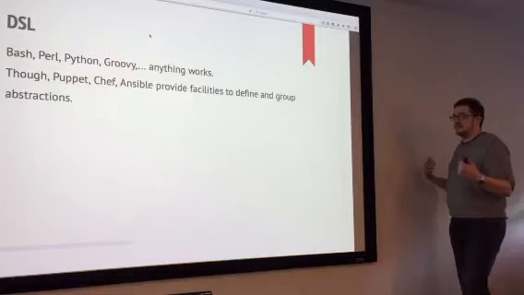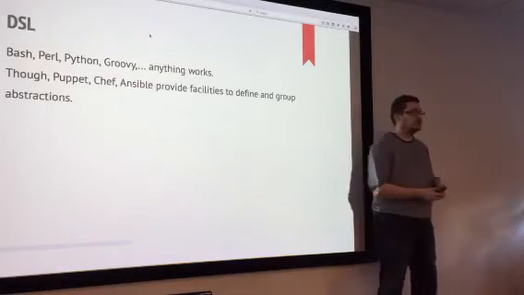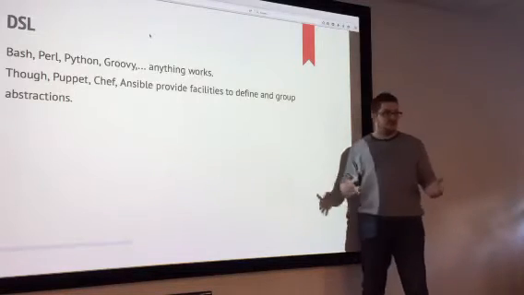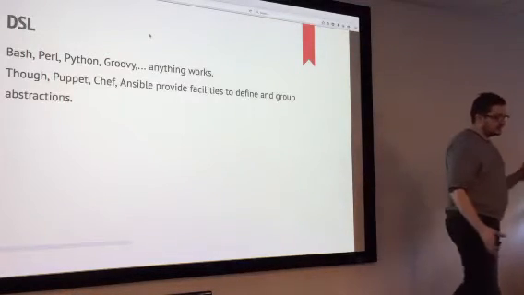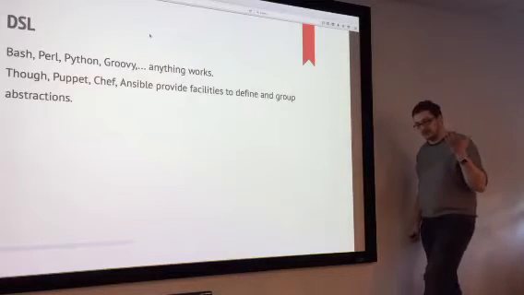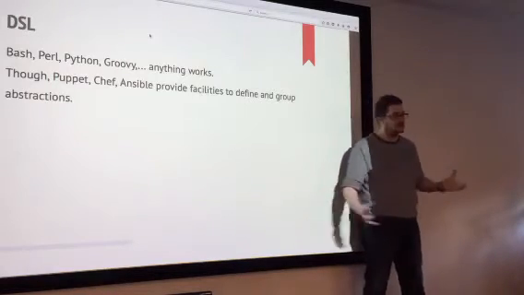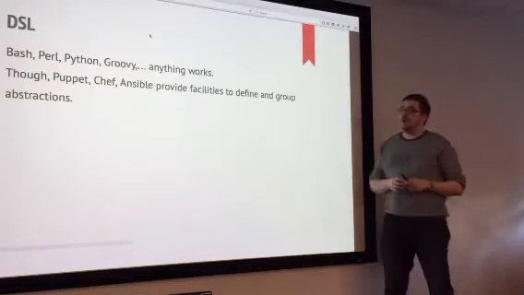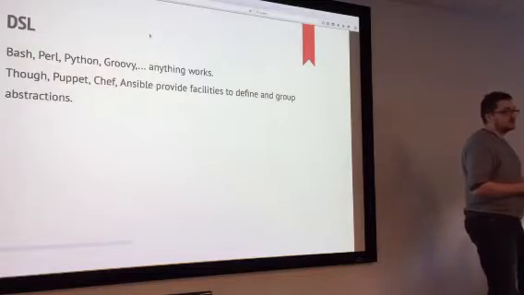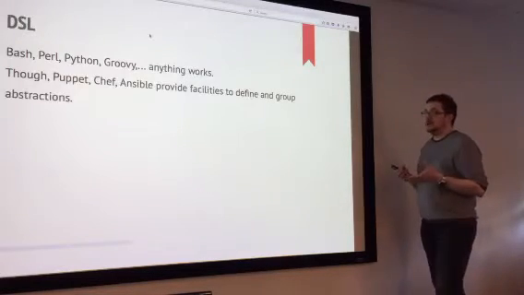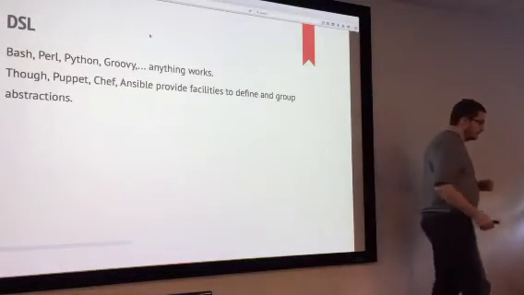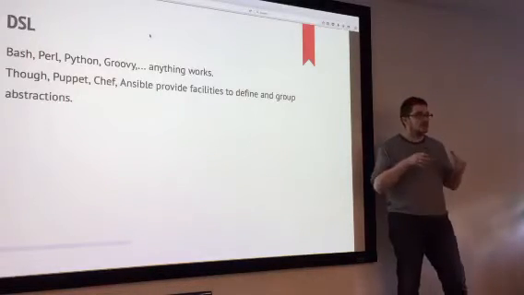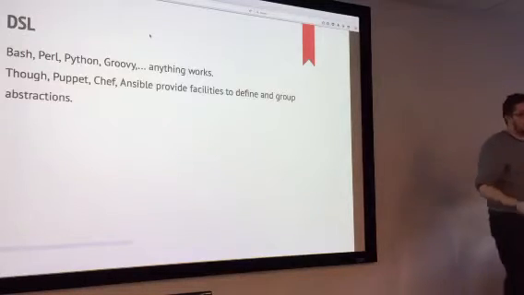And the thing is that it doesn't matter what you use. It doesn't matter if you use Bash, if you use Perl, if you use Python. You still, as a developer, as a writer of the scripts, can write readable DSLs just with functions, just with basic abstractions that the programming languages give you. And also tools like Puppet and Chef and Ansible give you these abstractions right away. They give you the facility to structure and group different definitions into higher-level abstractions, which you can use to describe the system better.